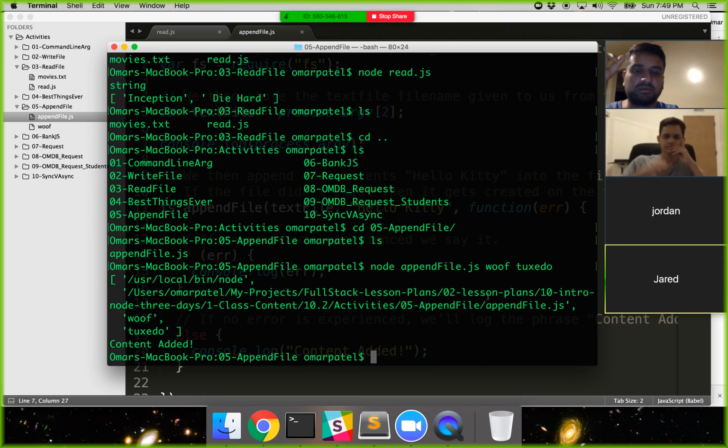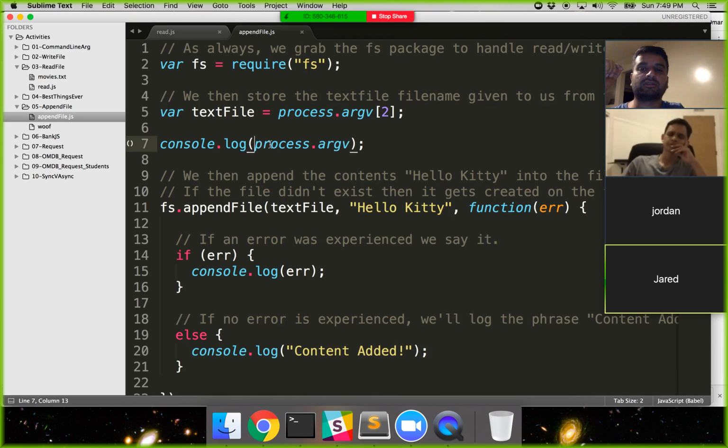Now, the third element in the array is woof, and the fourth is tuxedo. Notice the data types of all of these are set as strings, right? It automatically stores that as a string. So if I take a look at the process.argv property, it gives me back all the information that was put into the command line and allows me to use it.